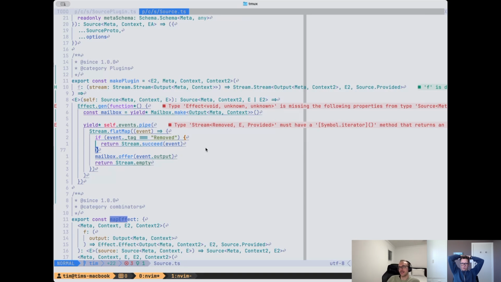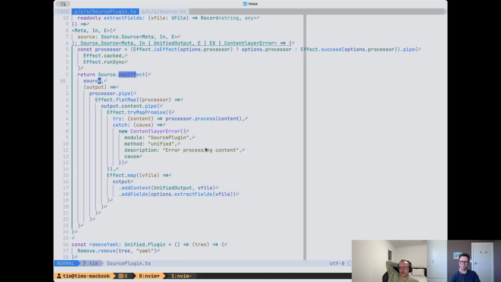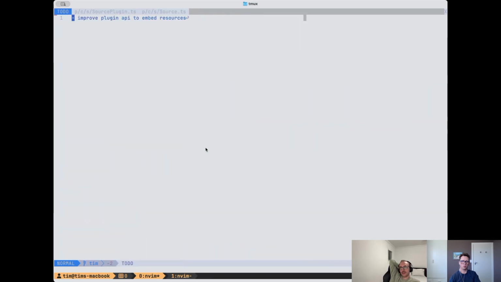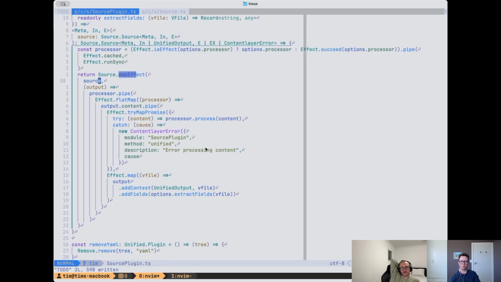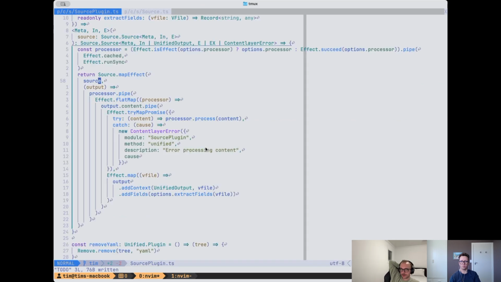Sounds good. If we add to our to-dos right now, we're still going to continue iterating on the plugin API. I think event ordering is the problem we need to solve if we're going to go with this route. And the other thing I want to add to our to-do list is to improve error messages. I think we have a really good opportunity to provide some very nice error messages when stuff happens.